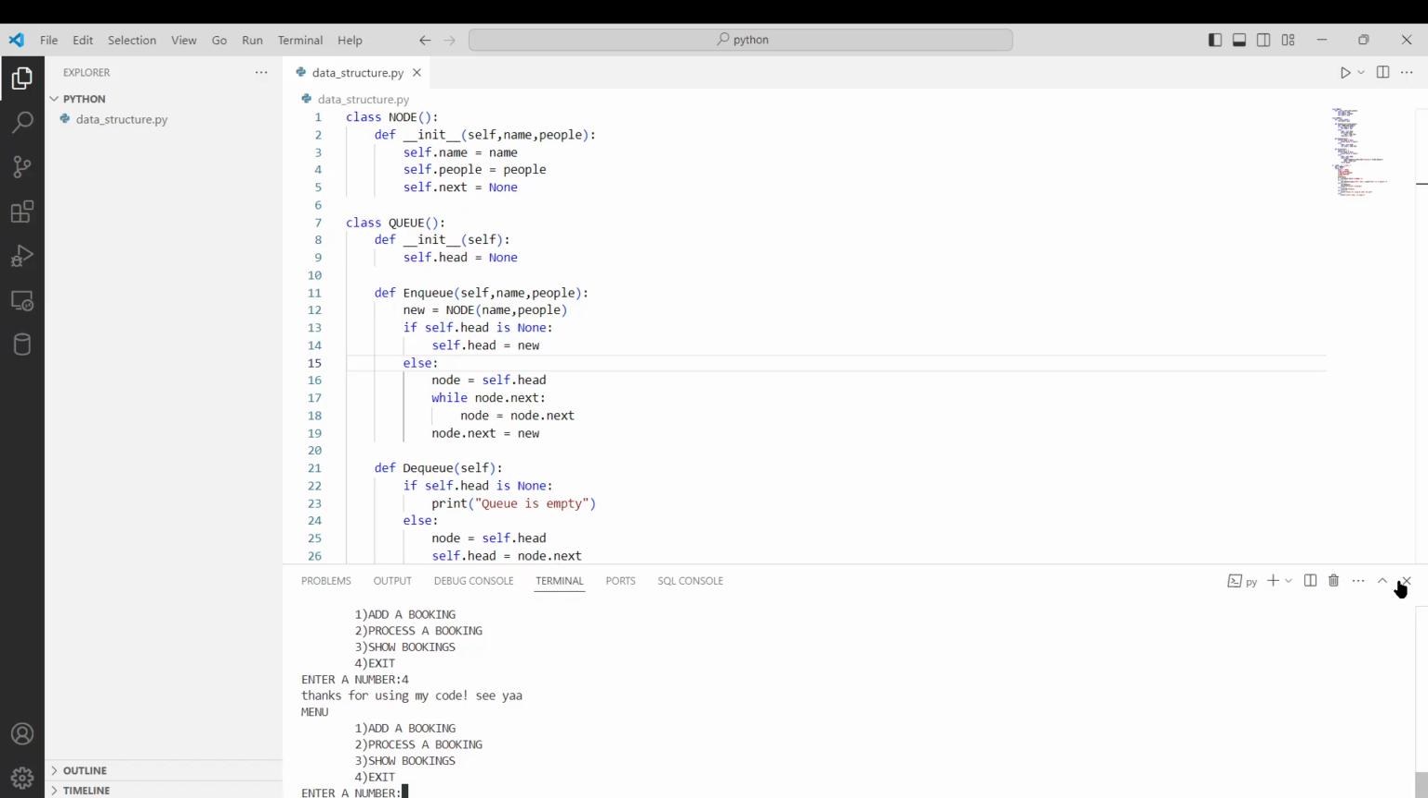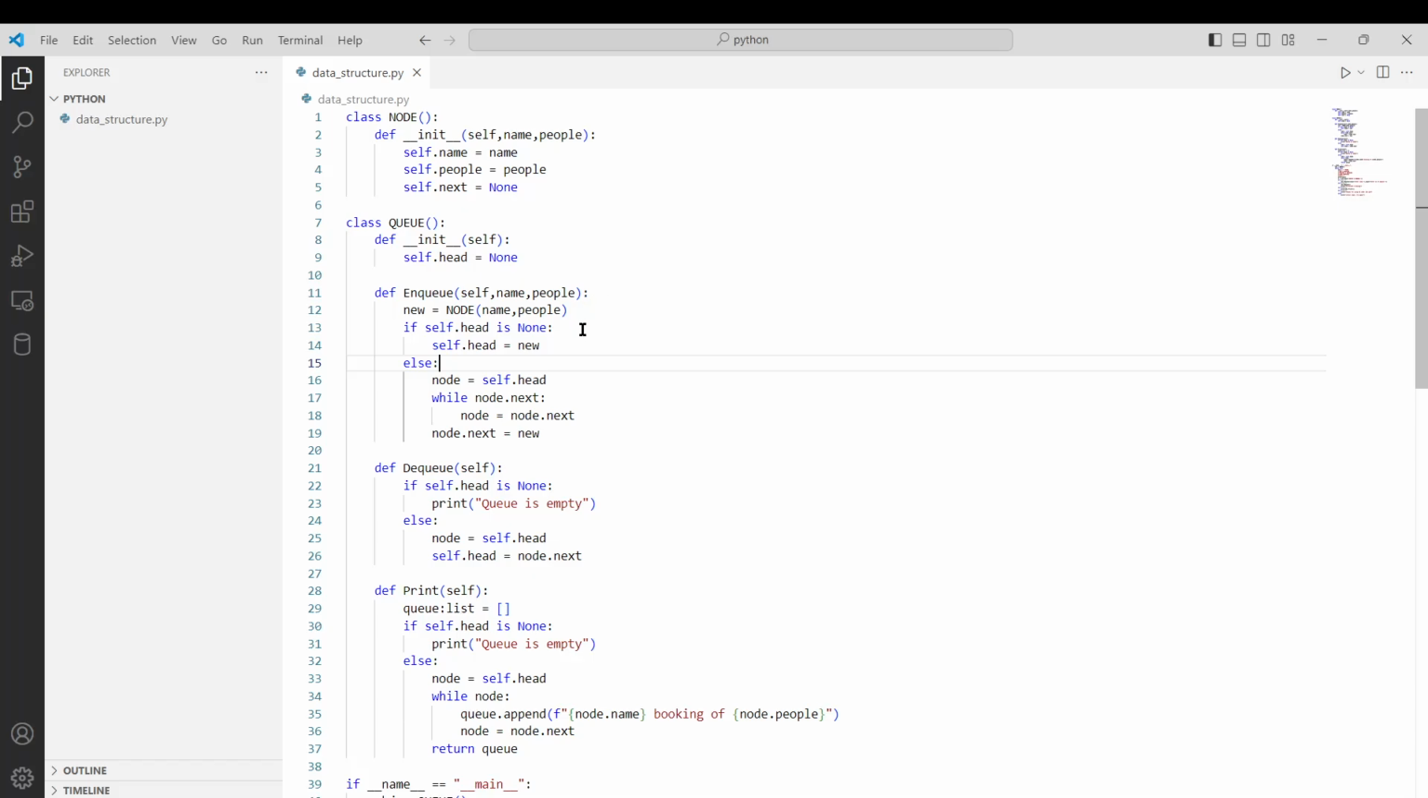That's it. If you want, I will revise the code here. First we created a node class, to create a node for the linked list, and next we created a class queue. Then we created a constructor for self.head. Then we created a function for enqueue, which is simply appending a new node, creating a new node using the node class.